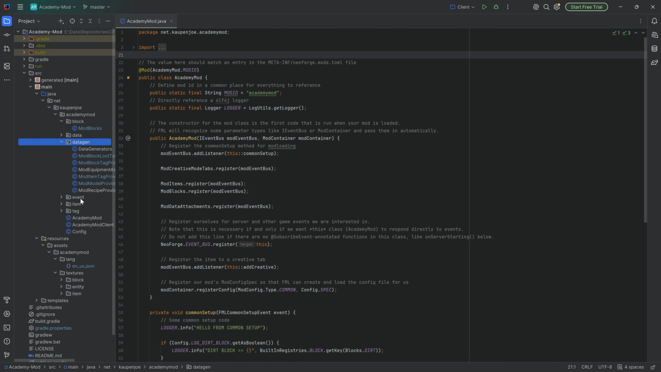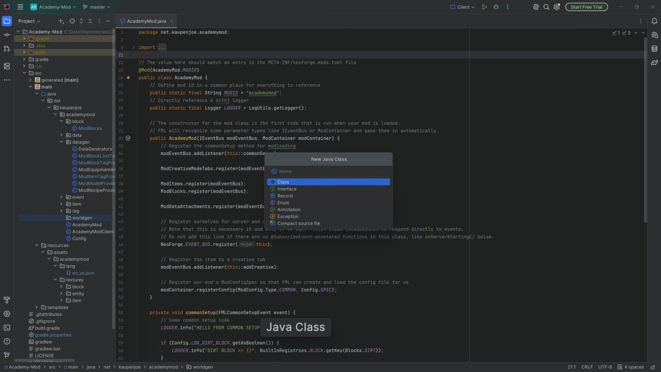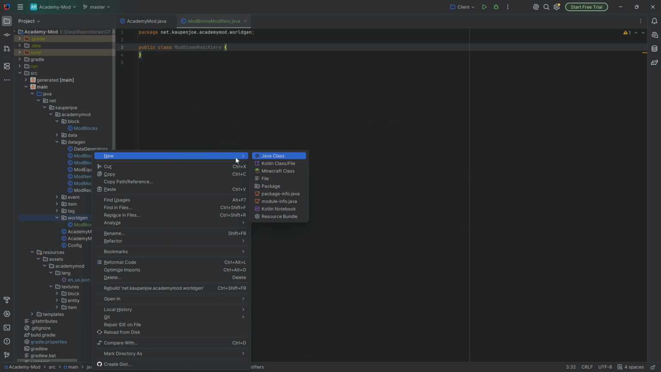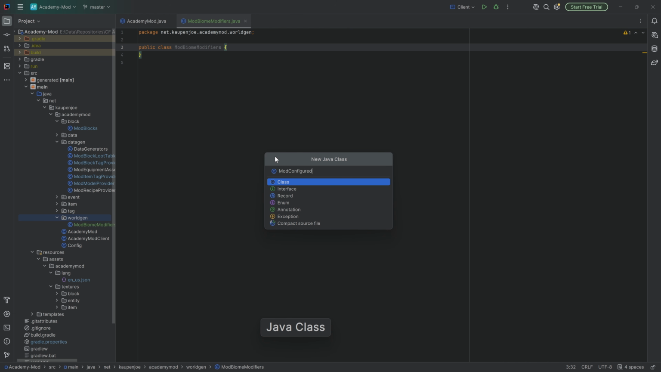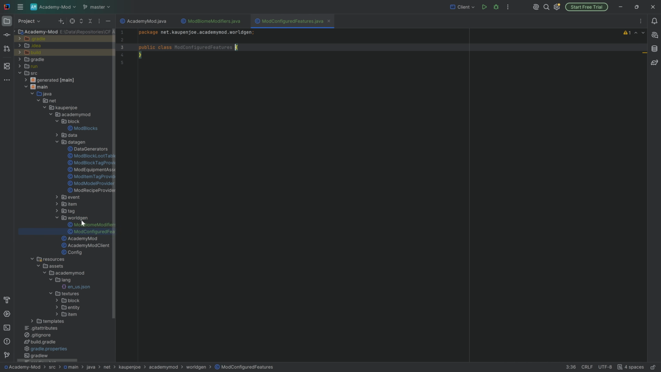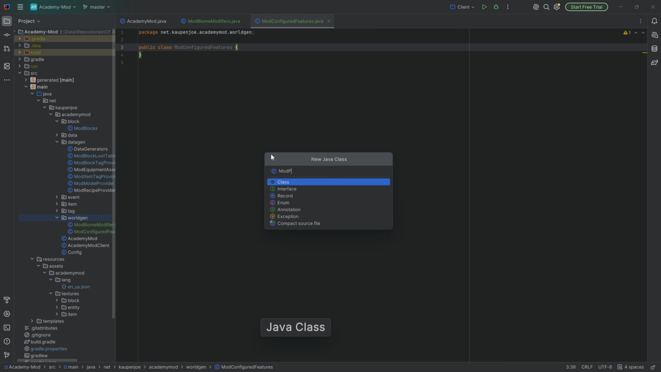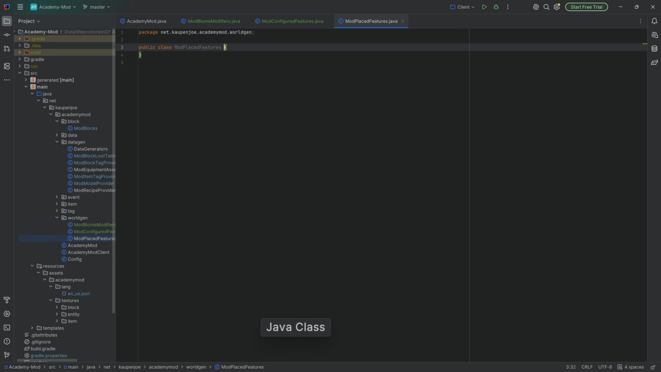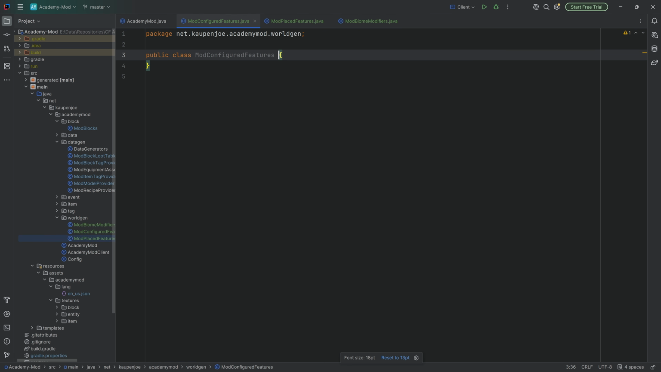Highly recommended there. And then we're going to make a new package in our Academy mod package, and that's going to be world gen right here. And there we will need 3 Java classes, and I'll explain each one after we create them. The first one here is the mod biome modifiers. Then the second one is going to be the mod configured features, and the third one is going to be the mod placed features class. Those are the 3 different classes. I'm going to order them. First, we have the configured features, then we have the placed features, and then we have the biome modifiers.